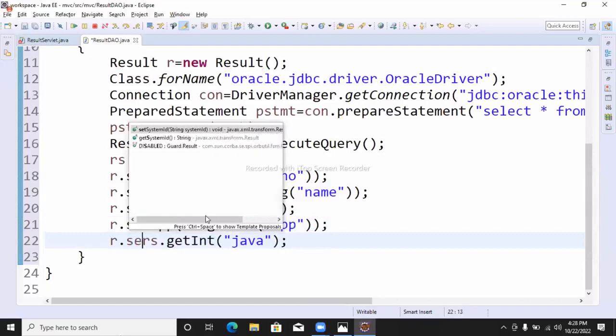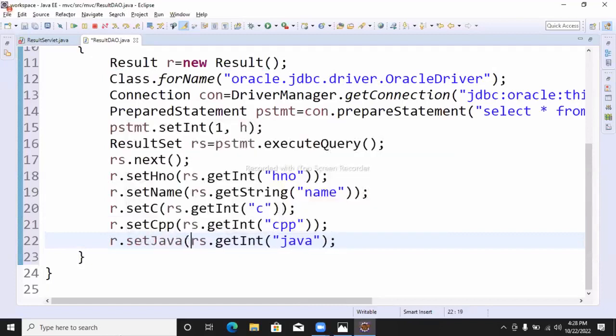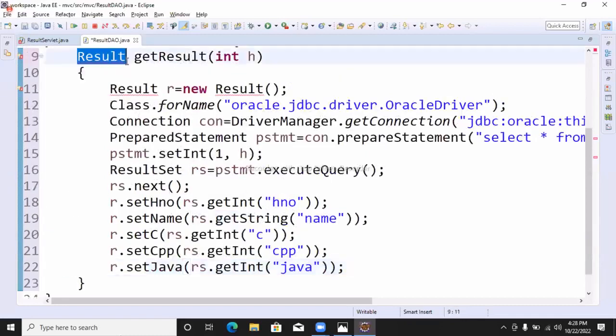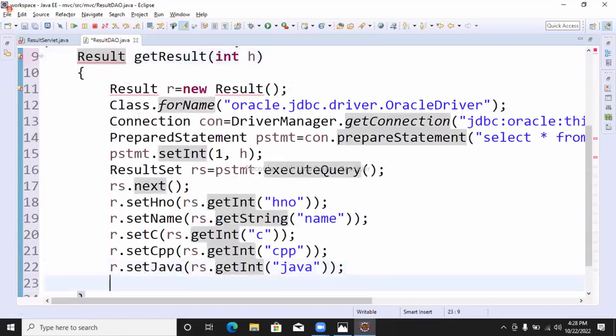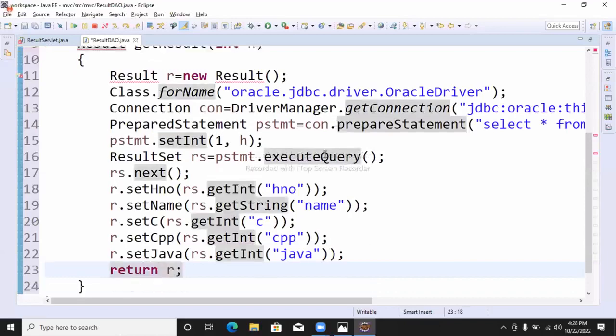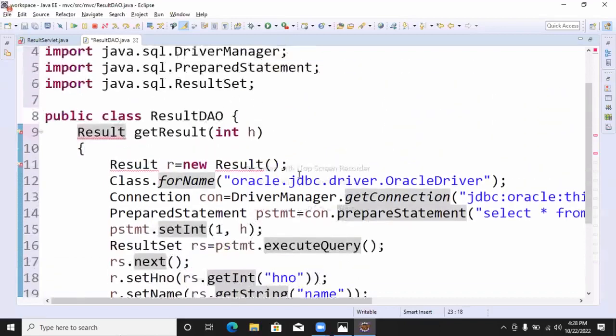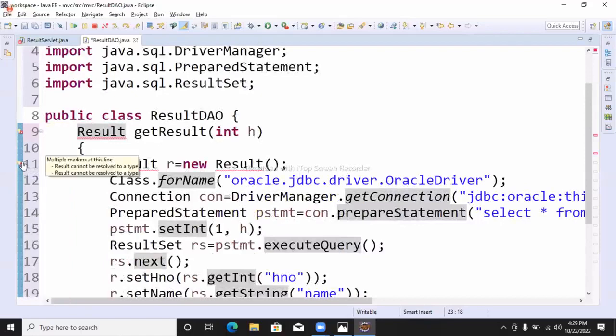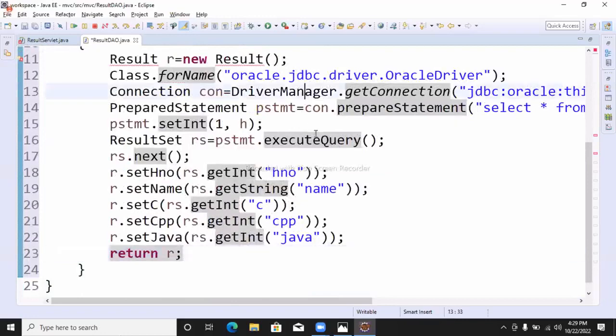R dot set Java, like this. Now here the return type is Result, so we have to return R. Return R. Okay, result return. Now it is throwing exceptions. The exceptions also we have to handle. That result will be resolved later.